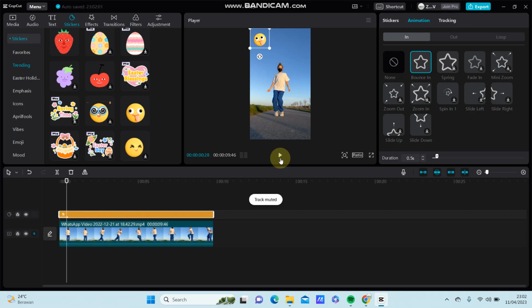So there we go, this is the final video. That's how you can add a sticker to your video in CapCut PC.